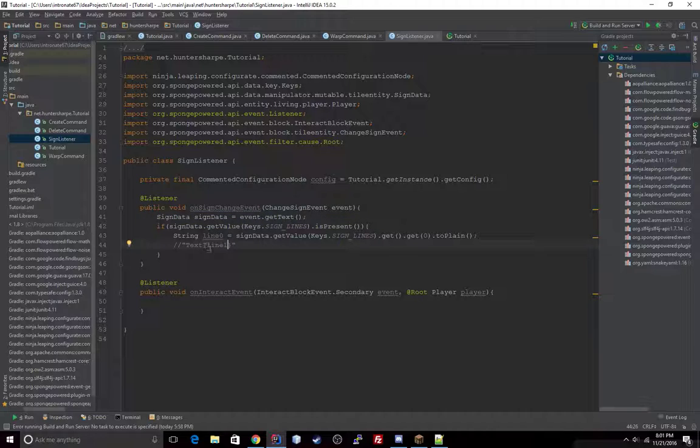Also text bracket line 1, whatever line 1 is, then the closing bracket. So we don't want to do that unless you're going to check it like that and put text in there. But the toPlain method just gets rid of that. And we'll create the second line.